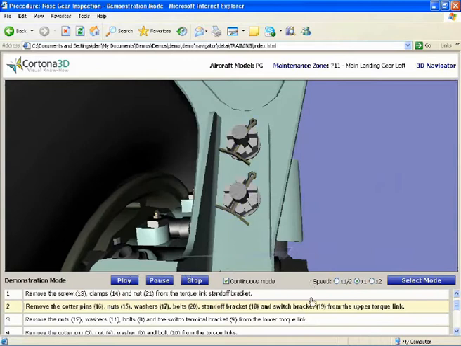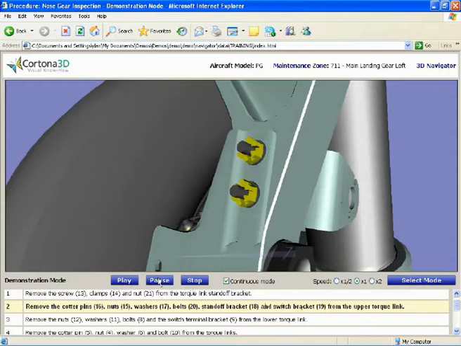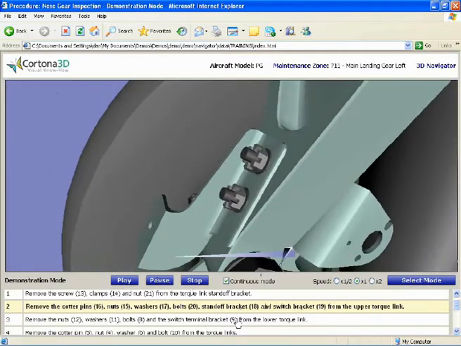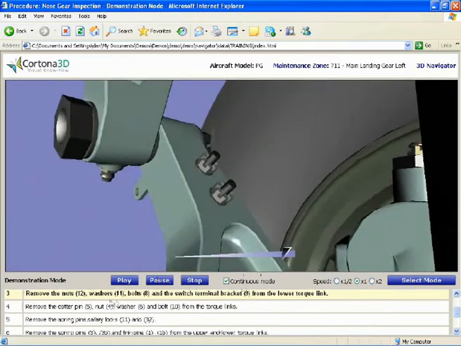Once again, you have the text linking through to the procedure being played out. It is not a movie. The user can change their viewpoint and interact with the equipment. Users can watch and learn procedures through virtual hands-on practice with interactive 3D simulations.